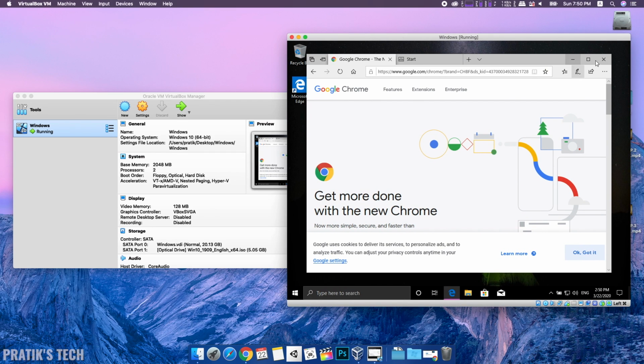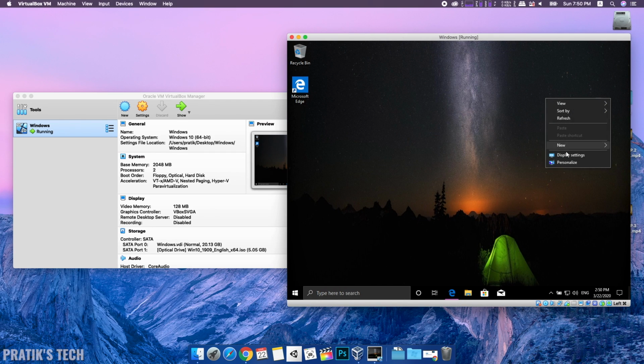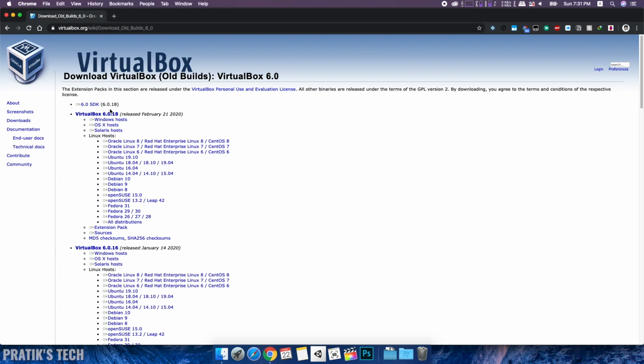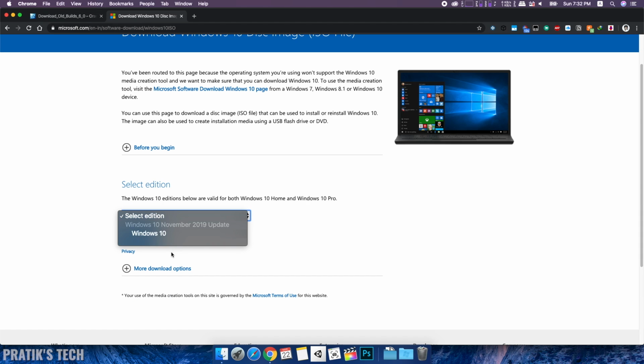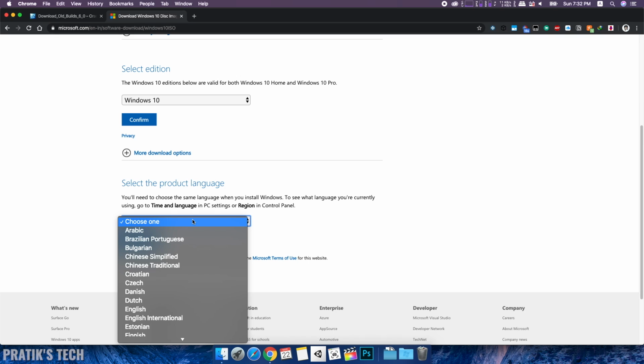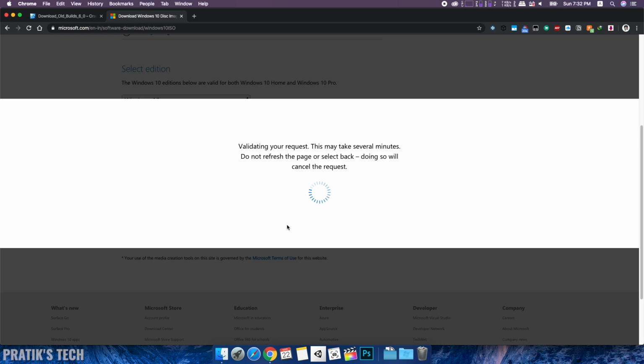In this video, I'll show you how to install Windows 10 on VirtualBox on macOS. First, go to the link in the description and download VirtualBox for Mac by clicking on OS X hosts right here. Then go to the second link in the description to the official Microsoft site and download the Windows 10 ISO of the language you want.